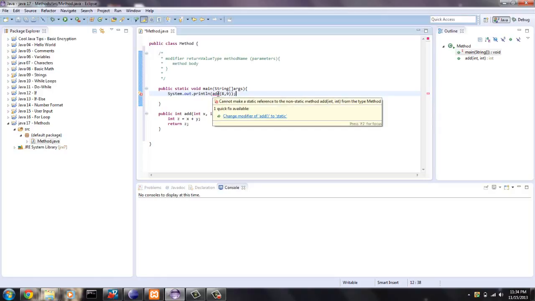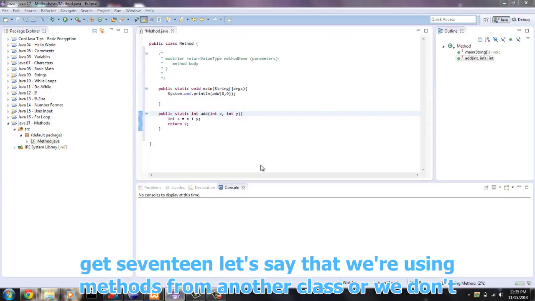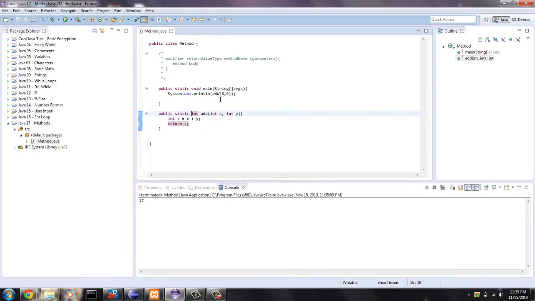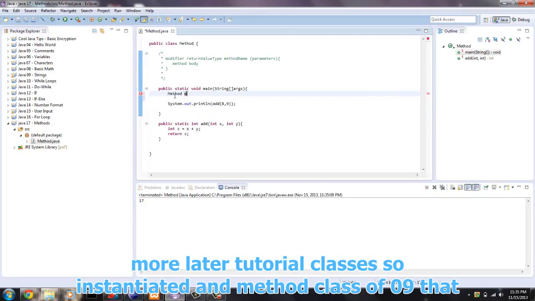But the reason that I'm getting an error right now is it says I'd have to change the modifier to static, and if I did that, it would work. Okay, and you get 17, but let's say that we were using methods from another class, or we don't want to have to write static all the time. You have to instantiate this class. I'll go over this a lot more in a later tutorial. This is how you instantiate classes.